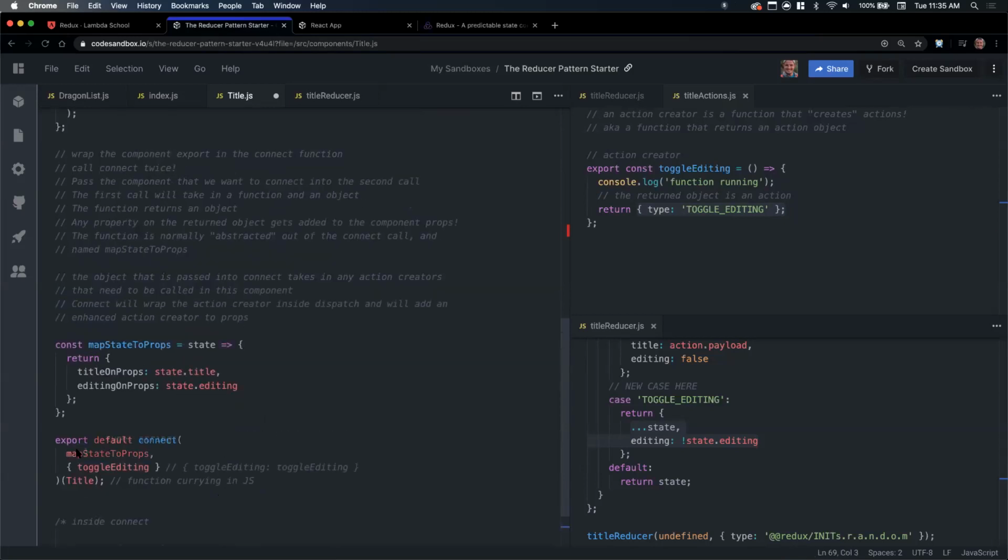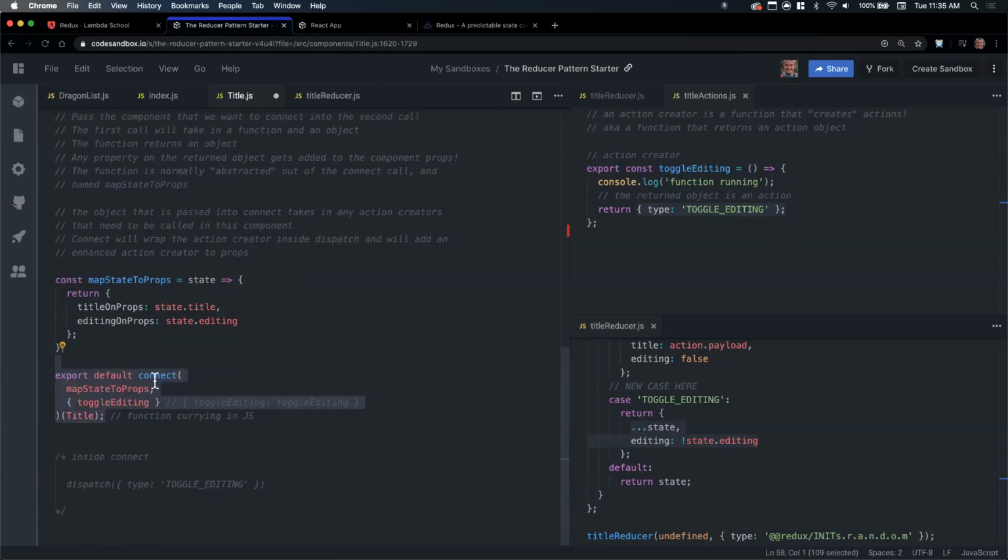So even though all of that happens under the hood, when you understand that inside Connect, this is what's happening, it's a lot easier to understand what's happening under the hood.